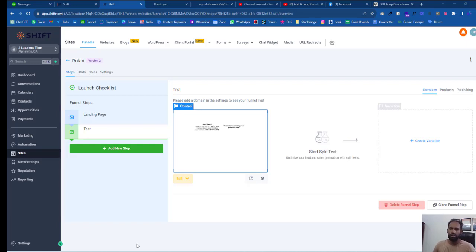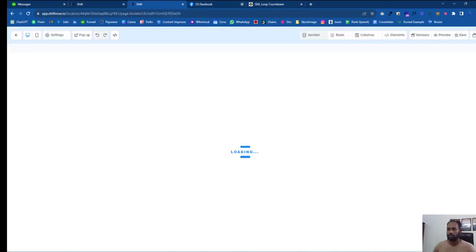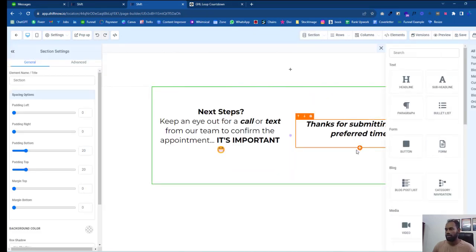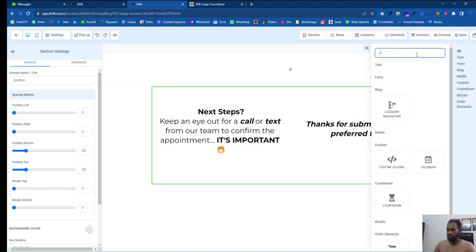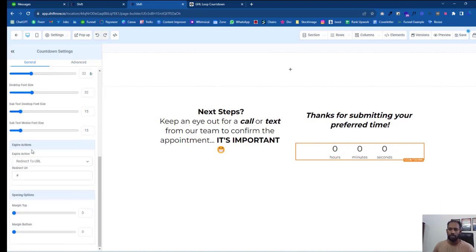In this video, I will show you how to create a loop video inside GoHighLevel. So let's get in. I'm just going to edit this page. Okay, this is a random page, and now we can take an element countdown in, and we can set the countdown time with the record time, and we can also style it as well.